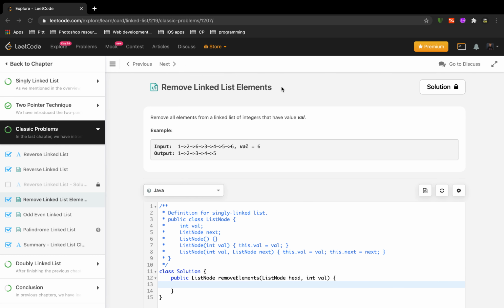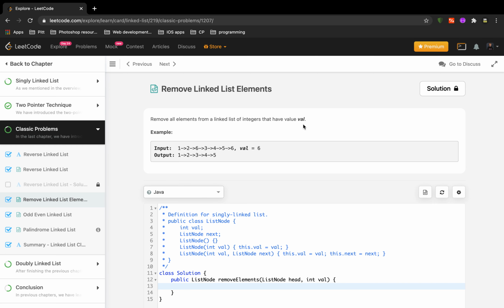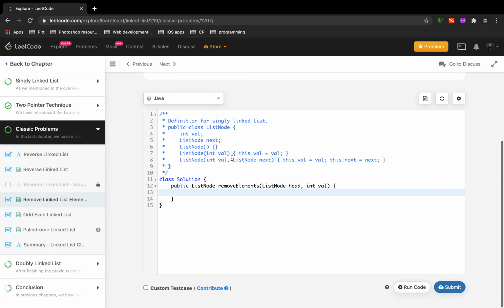Today we're going to be doing another problem, removing linked list elements. They're going to give us a value, and if we find an element in our input list that has that value, then we're going to delete it. If you don't know how to do the delete operation, then go watch my video on designing a linked list. Anywho, first let's check to see if head is equal to null.